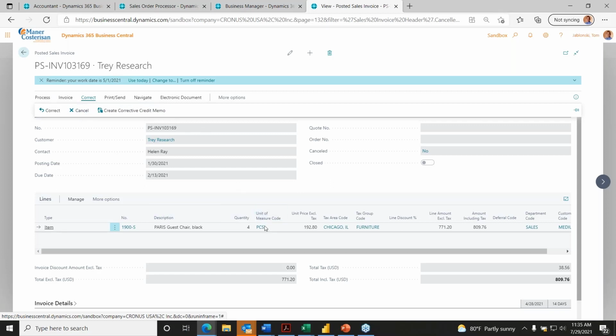Cancel would just basically reverse this whole thing. It's going to create the corrective credit memo for the exact amounts that are in here and allow me to just back that out. We did this invoice completely wrong, the customer didn't want to do any of this stuff, so we're just canceling it all. I can just use the cancel button and it'll handle that for me within 1 or 2 clicks.